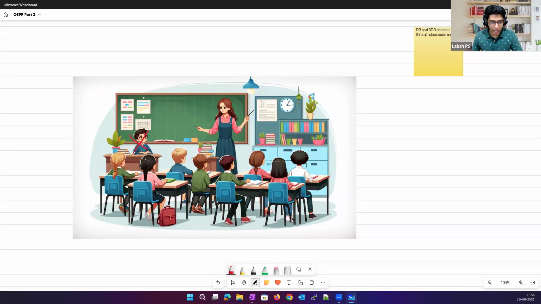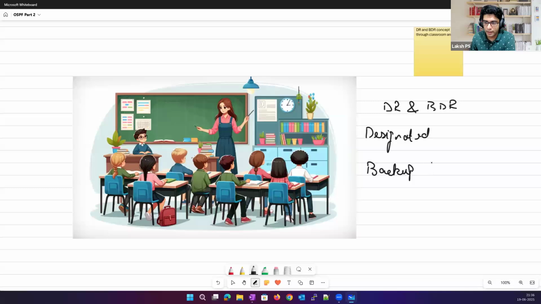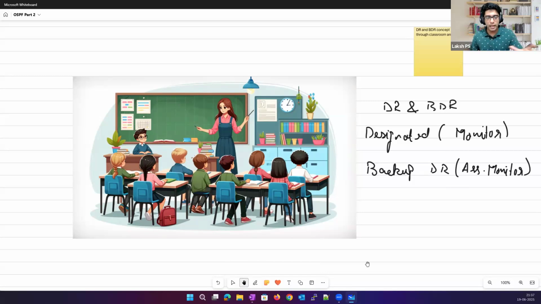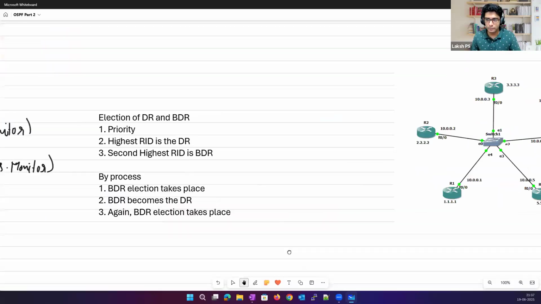Now, if the monitor is absent on some day, there is an assistant monitor who takes over the role of the monitor. Then the teacher shares the information with the assistant monitor, and the assistant monitor will share the information with the whole class, right? So using the same analogy, the OSPF engineers came up with the concept of DR and BDR, which is your designated router and backup designated router. Your designated router is the monitor of the class, and your backup designated router is the assistant monitor of the class. Now with this monitor and the assistant monitor, how are the broadcast issues solved? Let's look into that part.